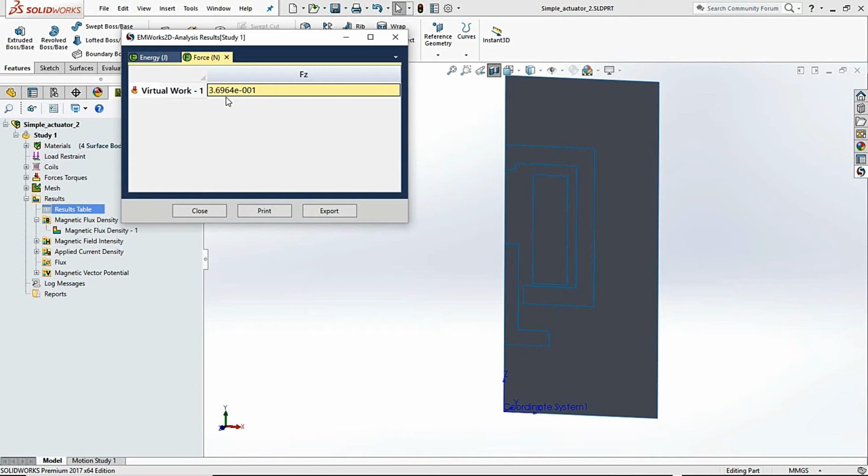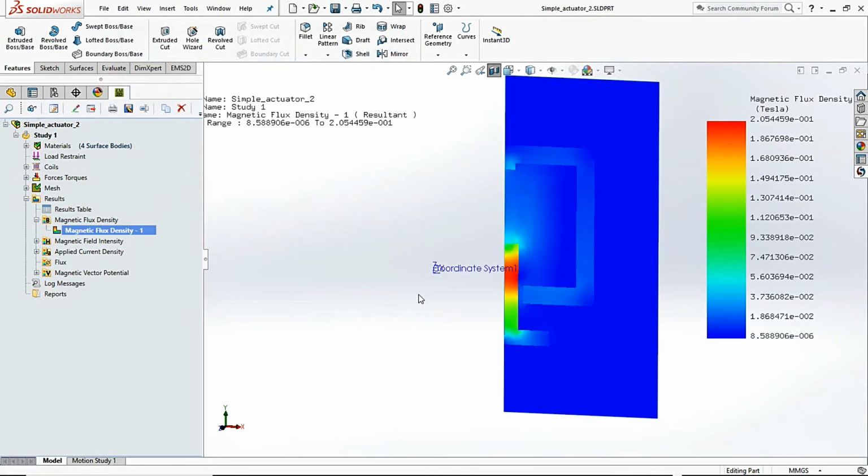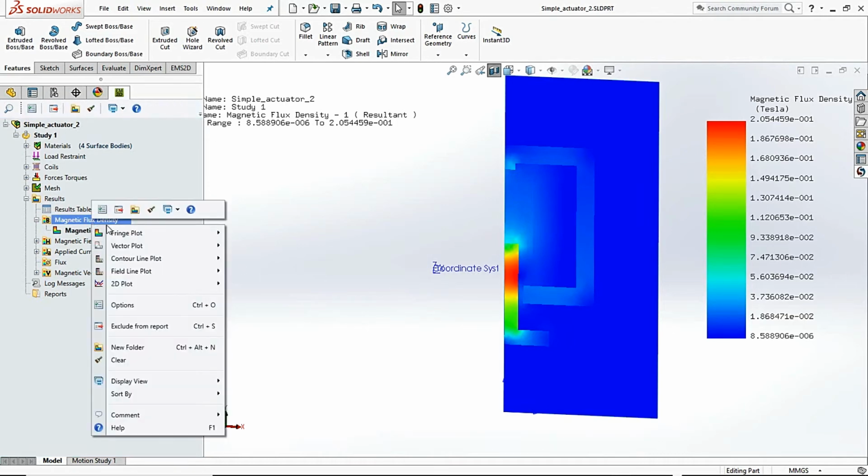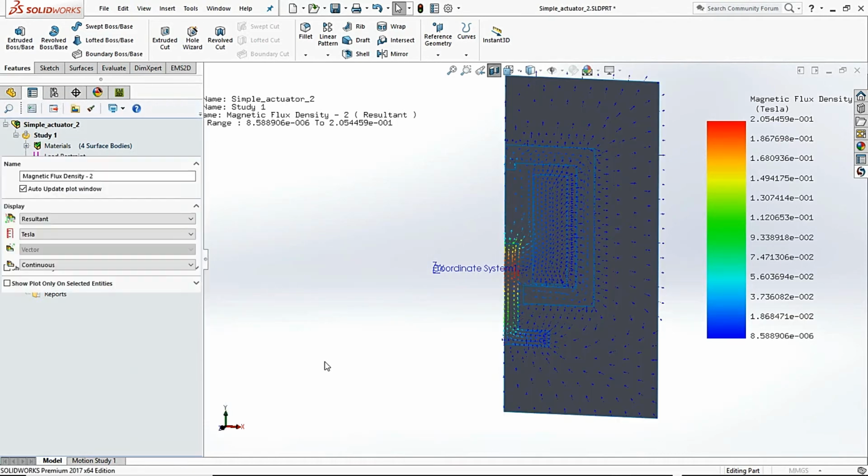There you see straight away a jump from 0.25 newtons all the way to 0.37 newtons when I increase the number of turns. So I can take a look at the new magnetic flux density. The maximum Tesla value in the armature is about 0.2 Teslas, which tells you that it's nowhere close to the saturation of the ferromagnetic steel. One can also take a look at the vector plot.